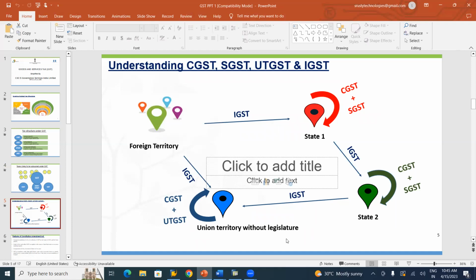Union territory without legislature, state 1, state 2. State 1, state 2 is nothing but your IGST, right? Same thing, state 2, union territory. Again, we have IGST. Foreign territory with state, again, it is having IGST. Understood, right? Undertaking CGST plus SGST plus UTGST plus IGST.